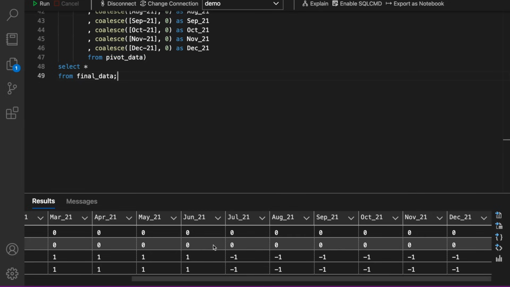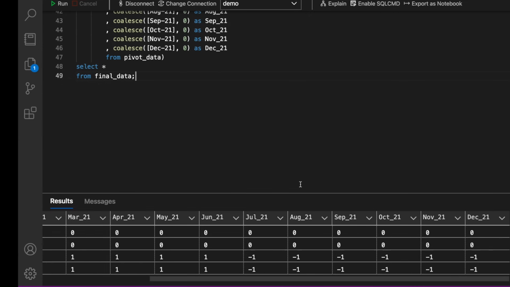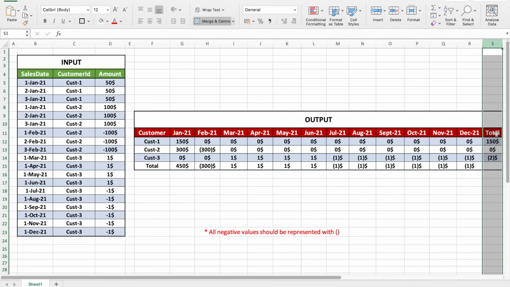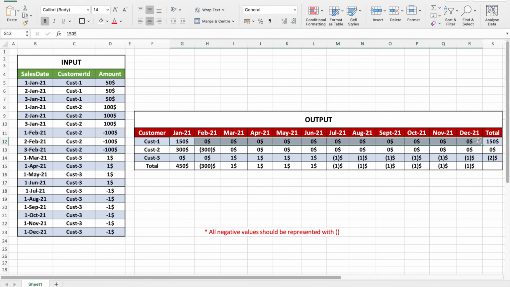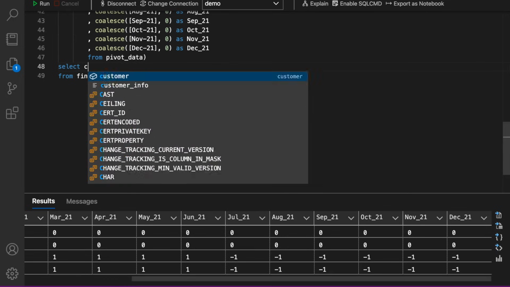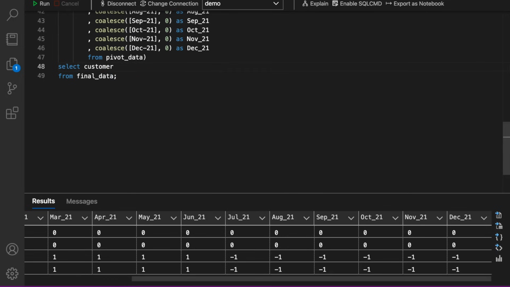The next thing that we will need to do is we will need to come up with that last column. You can see here in the output, the last column here is basically the total column. Now we need to come up with this. How we can do this is we just need to sum up the values of these 12 columns or 12 months, right? So what I'm just going to do here is I'm just going to say select customer.